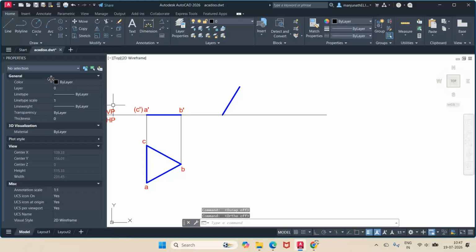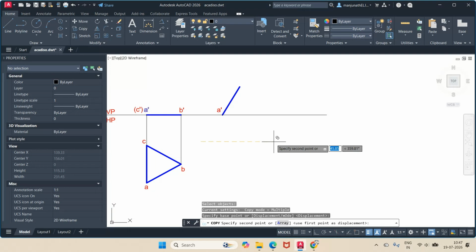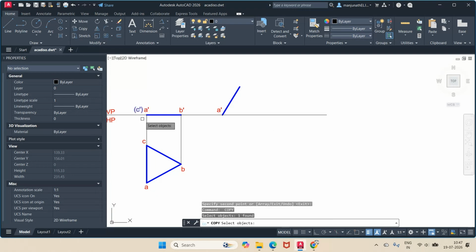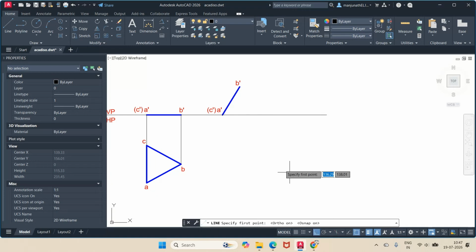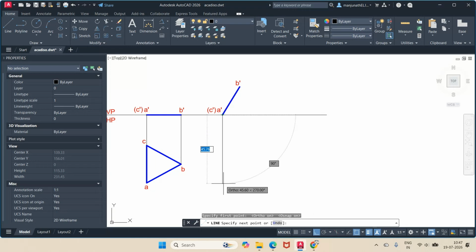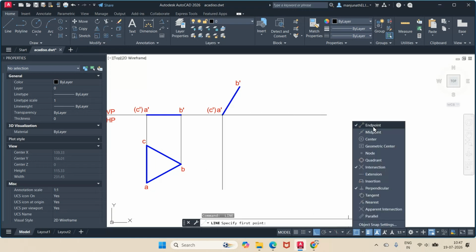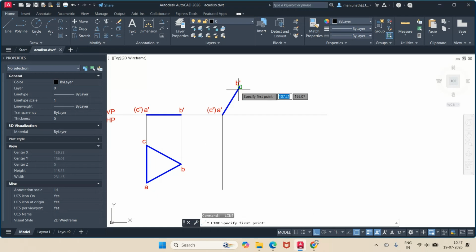Select this point, text, and take A dash here. Then similarly you take C dash here. Okay. Then you take B dash here and take this point. Then I will go for line, select this one, and also O snap. Both are enabled and I will draw this line.